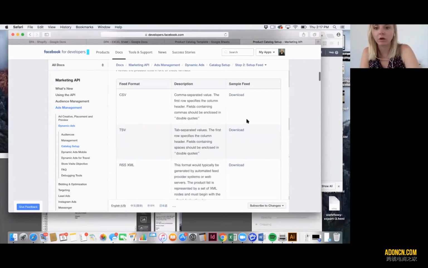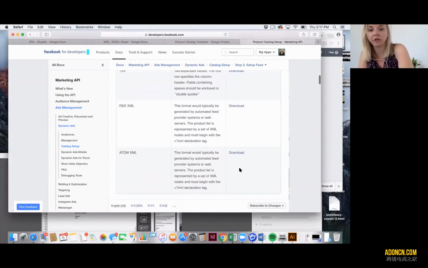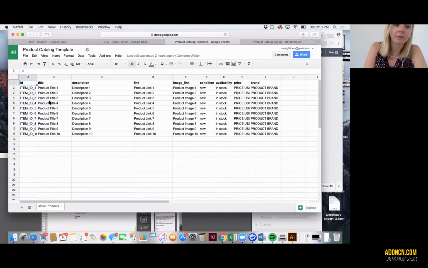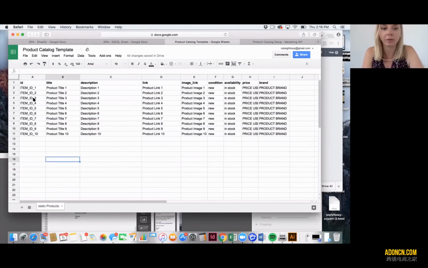So if you go in here, you can actually download the sample feeds. Excel CSV is the simplest one. So this is essentially what it looks like. This is an example of a pre-populated one. You'd have the item ID, the title of the product, the description, the link, the image link, availability, if you have any conditions, the price, and then the product brand. This is kind of the simplest form of it, the bare minimum that you need for a product feed.